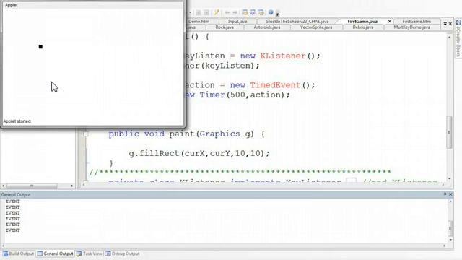In the next video, we're going to take this TimedEvent and use it to render our rectangle, which moves around the screen.